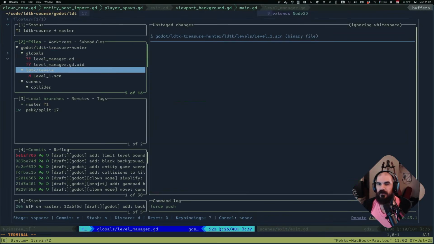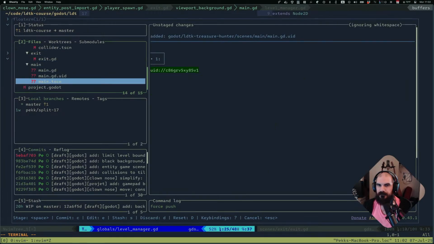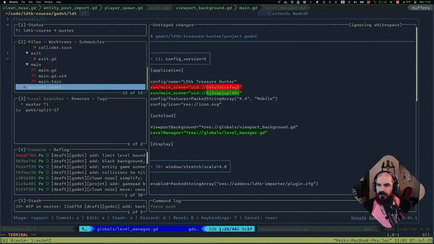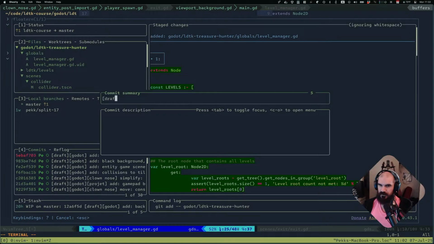Let's go here. I think what I want to do is commit my changes. And then let's work backwards from what we did here. Draft, Godot. I really need to put this on a separate branch. Add level manager.